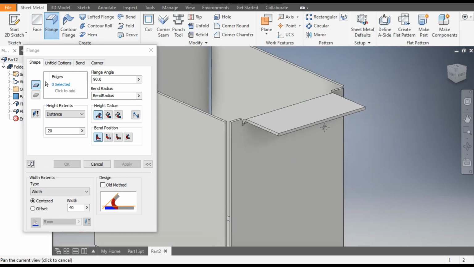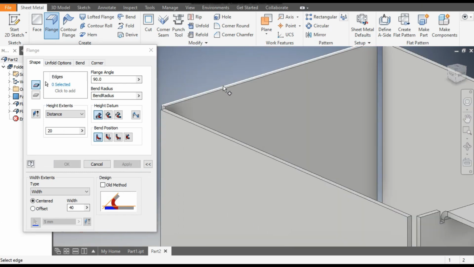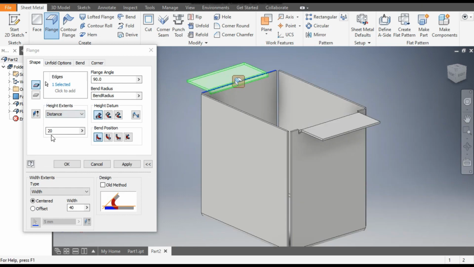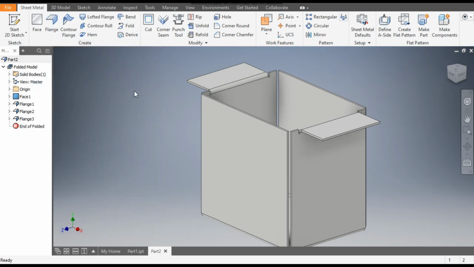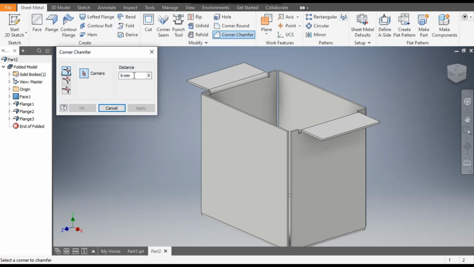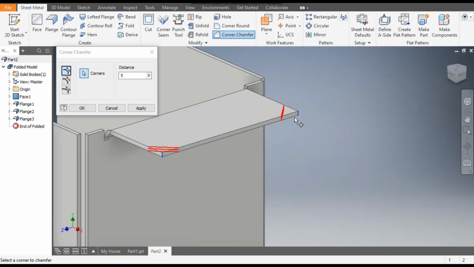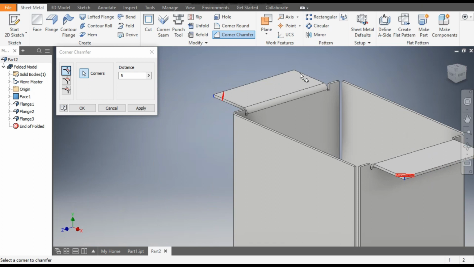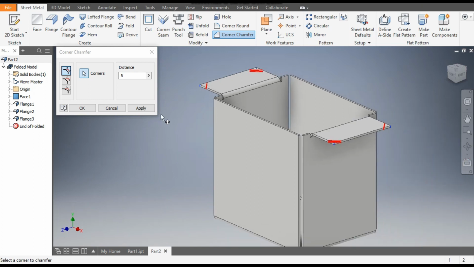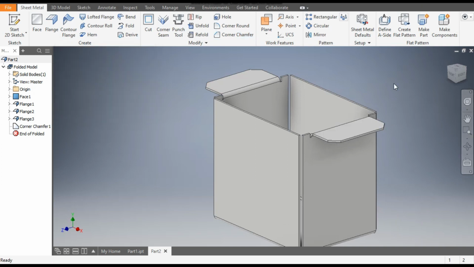Now apply. Remain in this command and select this side edge also. All the settings will be same and apply. Okay. Now exit. Now from here go to corner chamfer and here select the chamfer distance of 5 mm. The D1 D2 will be equal to 5 mm. Therefore the angle will be 45 degree. Select this edge, select this and select this edge and apply. Okay. So the chamfer is applied.